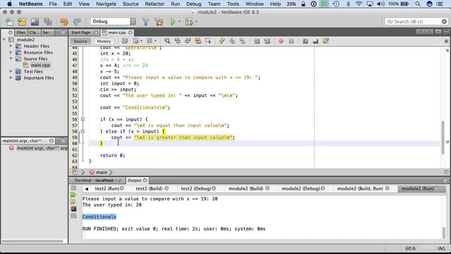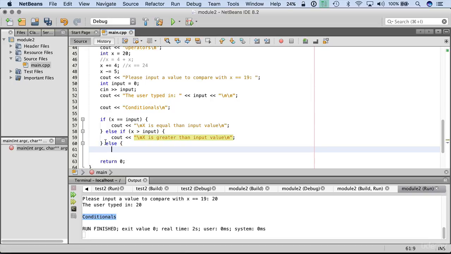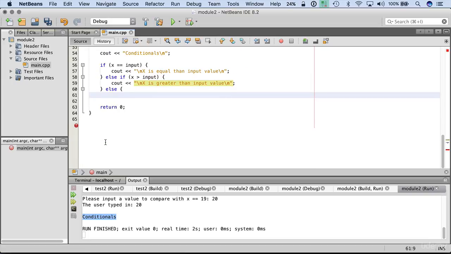Now, for the next one, do we need to say something like, else if X less than input? So that would certainly handle the last scenario. That's the third scenario, but we don't need to do that. We just are going to allow this to fall through. So if this is not hit, this is not hit, we're going to fall through to a final case, which we're just going to call else. So there's no comparison. It's just capturing that last one.